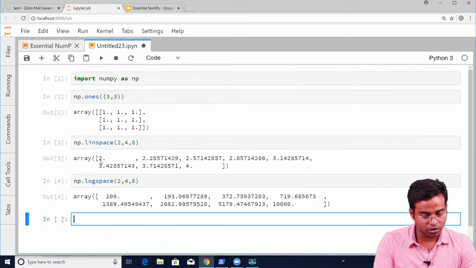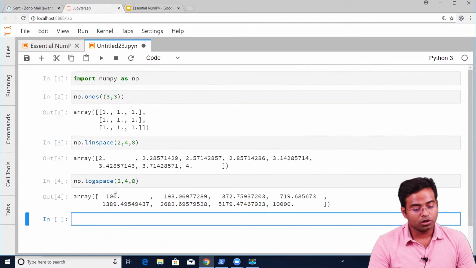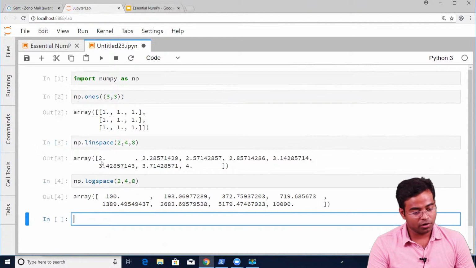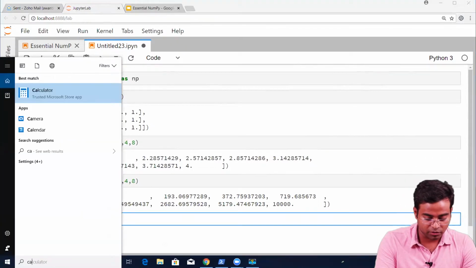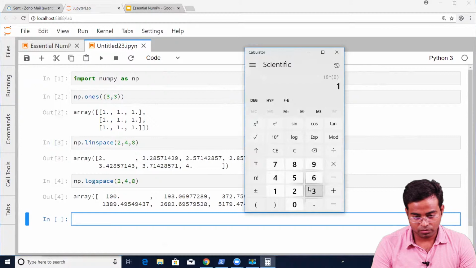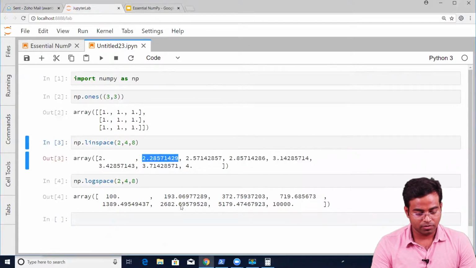This is 10 raised to the power 2, which is 100. This is 10 raised to the power 2.285. How do you know that? You can use a calculator for this: 10 raised to the power 2.28, you can see it's coming like this. So this is 10 raised to the power 2.2851, this is the value. 10 raised to the power 2.5, this is the value, and in the last, 10 raised to the power 4, this is the value.